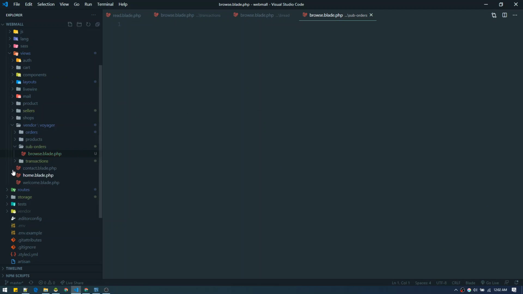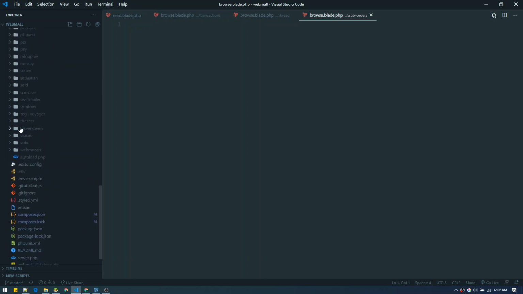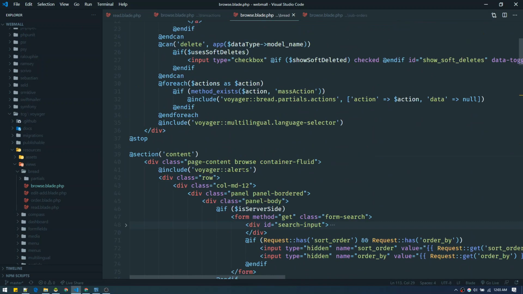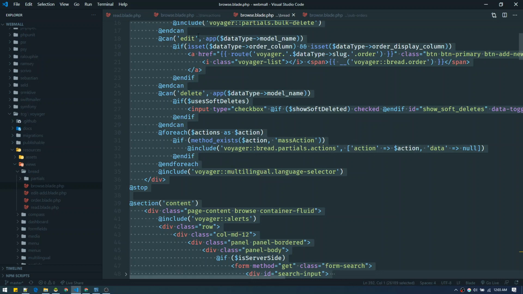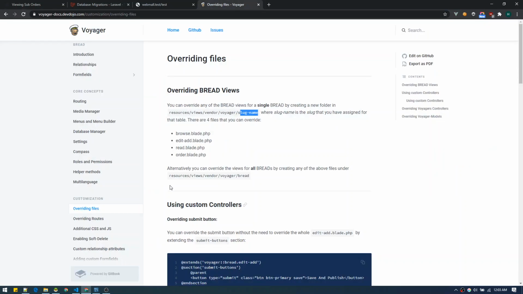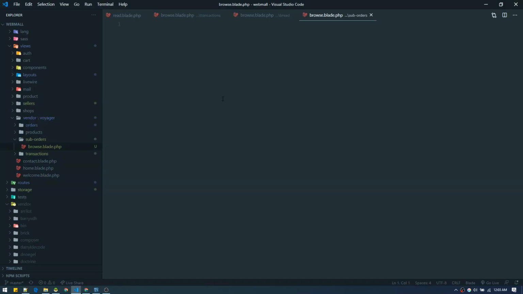The content of this file, you can get inside vendor, tcg, voyager, and go to resources, views, and bread, and this browse.blade.php. So this is what we need. You can just copy it. It would be cool if they allowed us to just add a button like this. This only works for edit and add. I wish they made this available for browse as well. We would have just used these 3 lines of code instead of copy-pasting all those things.